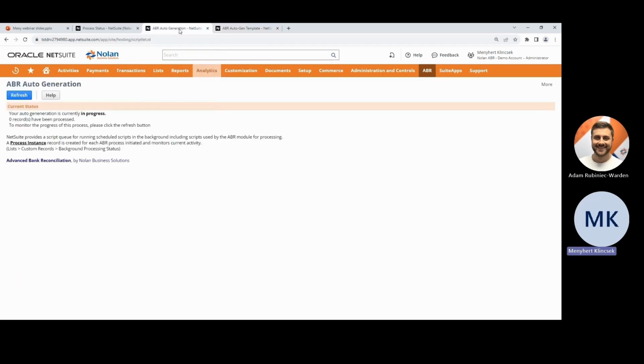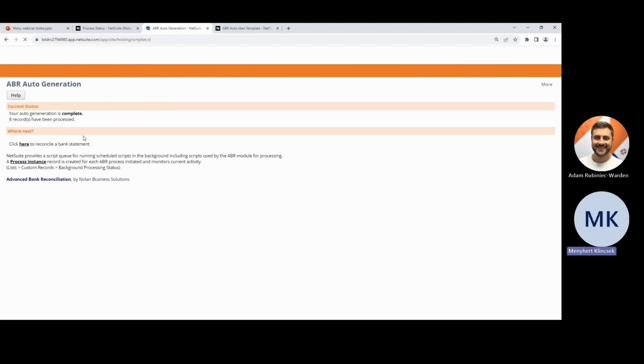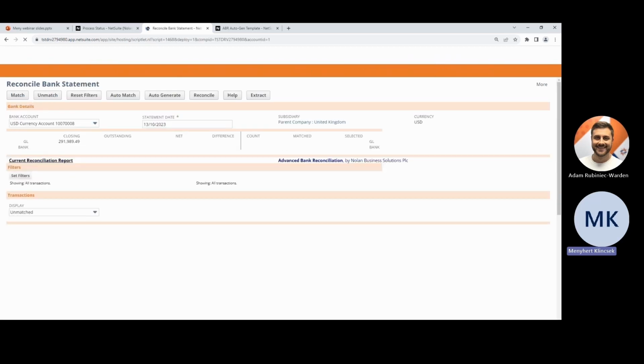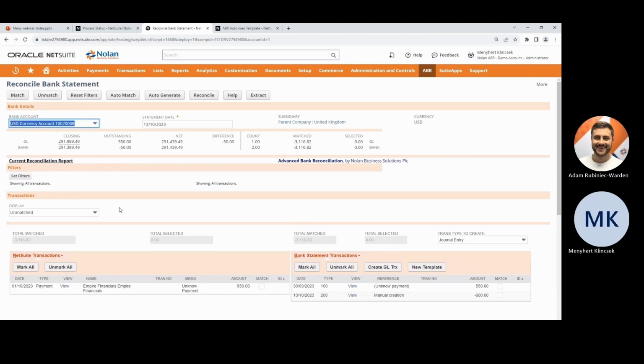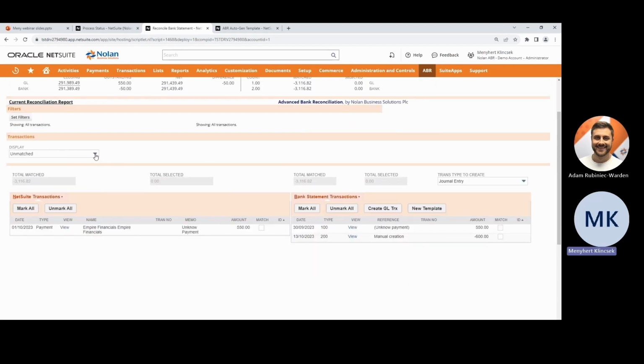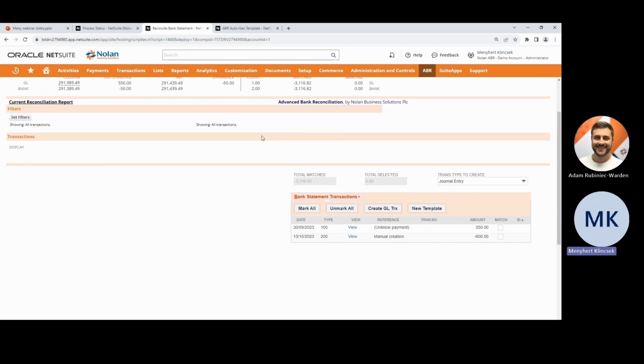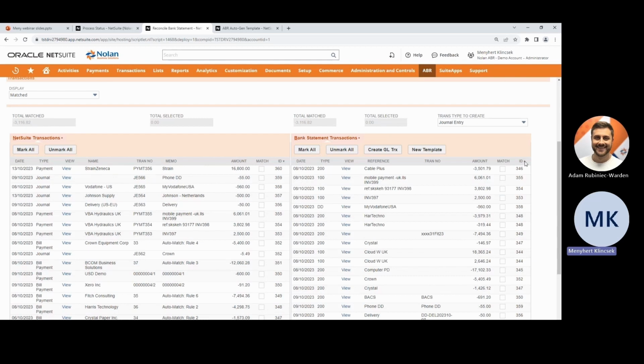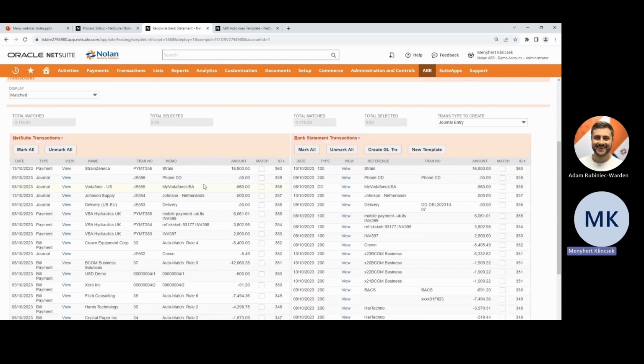Let's go back to the process page. Let's see how many. All right, the process has generated 8 new transactions. If you click on the Here button, it drops you back to Reconcile Bank Statement. If I select the Matched tab and rank by the matching ID, that's the easiest way for me to find the latest matching ID, and in that case I know what was generated by the system.